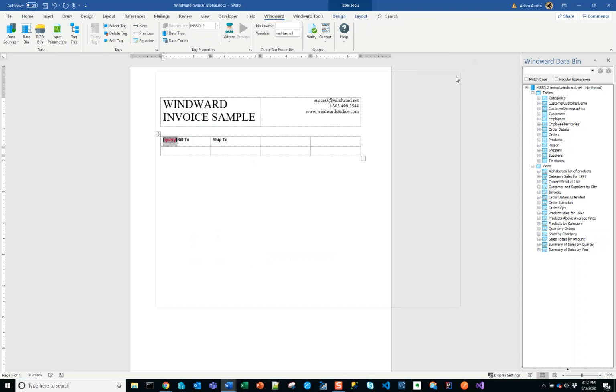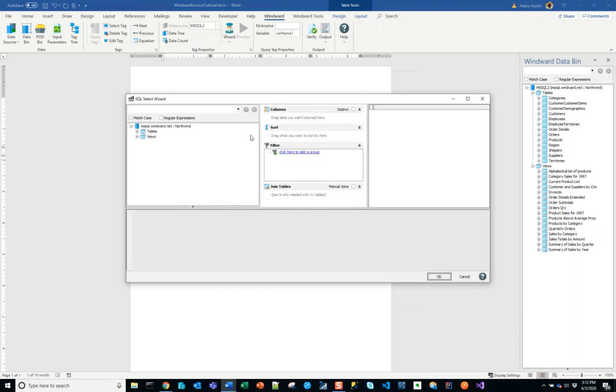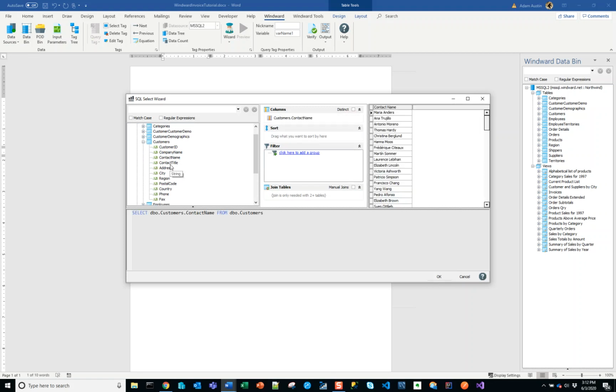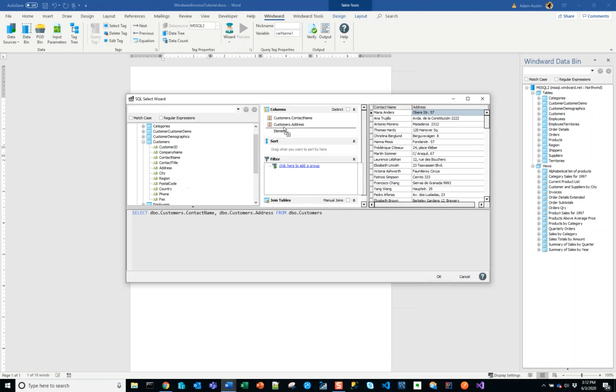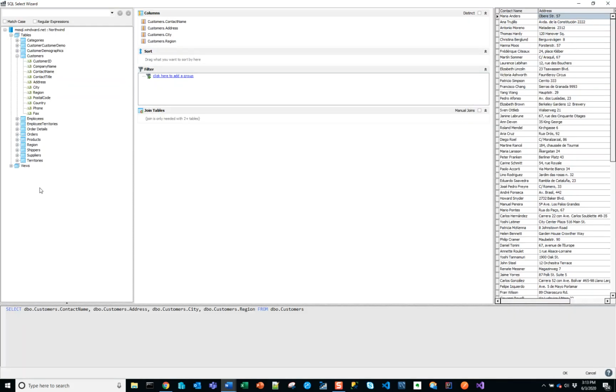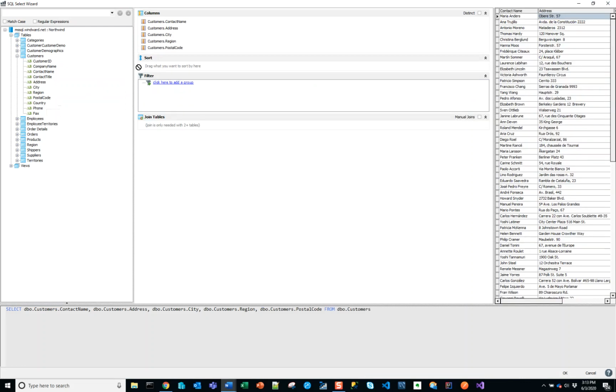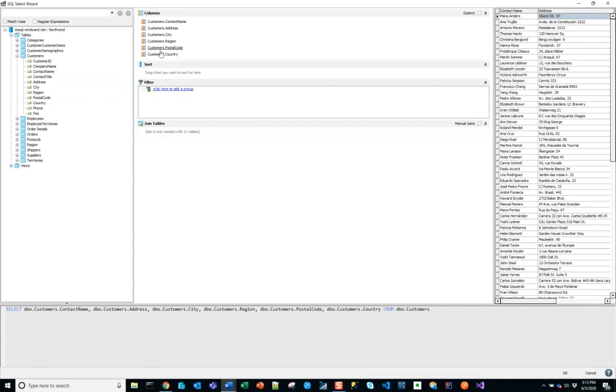Oh, whoops, this opens a tag editor. That's another useful tool, but that's not what I'm going to use for this tag. So here we open our wizard again. There's that customers table. I'm going to drag in, whoops, I don't need company name, I need contact name. I need address. I need city. I don't need region actually, although this seems like it might be important to billing information, so let's put it in there. Postal code, country, and that's everything for now.